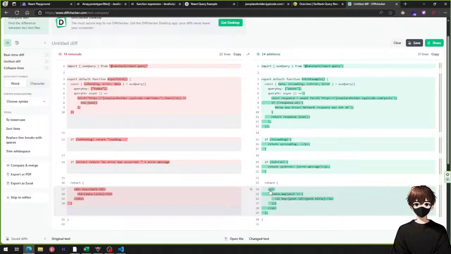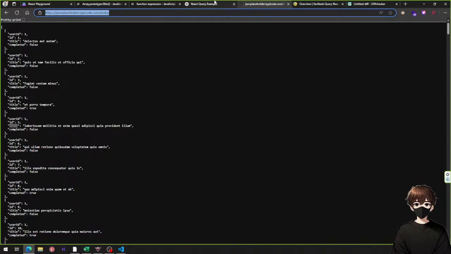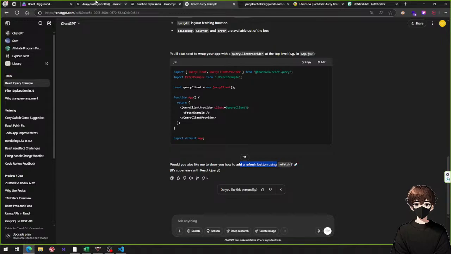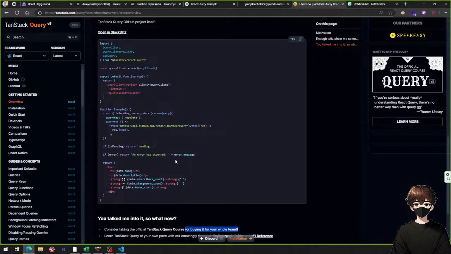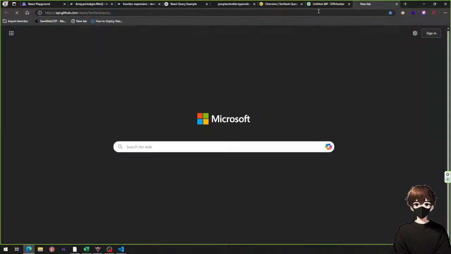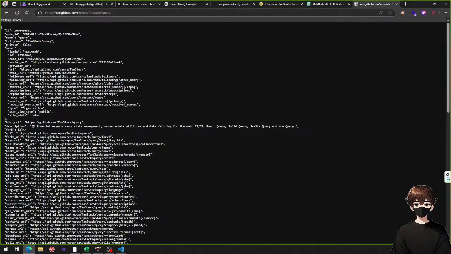And also, I cannot do this like this. So I want to see the API that they provided, this one, because I don't know how their data looks. Oh, okay. It's not an array. It's just an object.